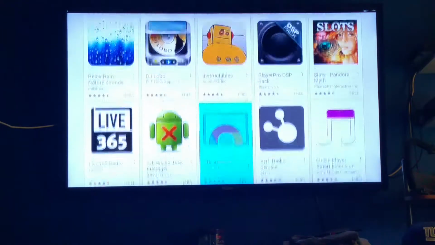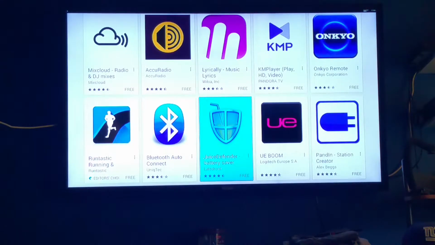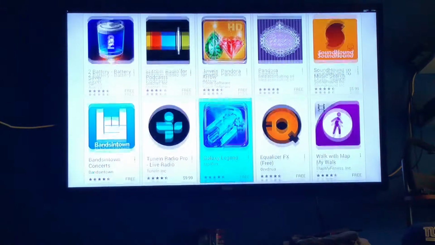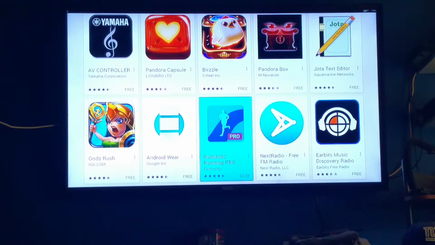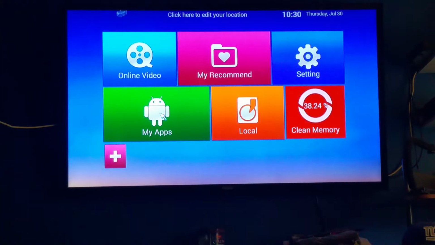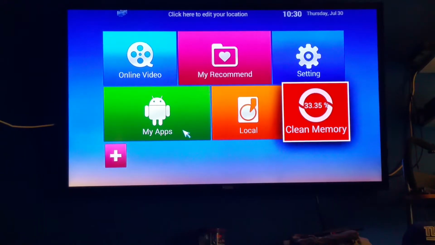Now, look, everybody knows there's a lot of apps on the Play Store. We all know that. I believe there's way more apps on the Play Store than there is on the iPhone. You know what I mean? So you have a lot of choices of what you want to put on your M8. I don't know what else really to say. I think, honestly, this is well worth it.